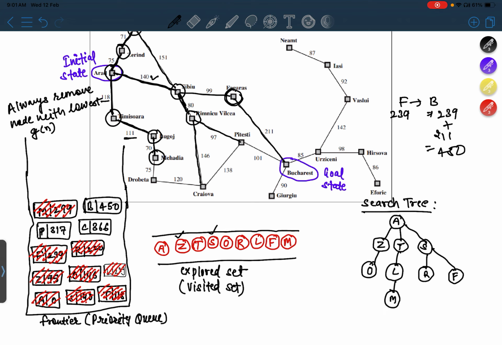And M का कौन सा neighbor है? M has only one neighbor, D. So if we explore M with cost D, तो M की cost क्या थी? 299. So D's cost will be 299 plus 75, which will be 374. Okay. Let's add the D with 374 cost.